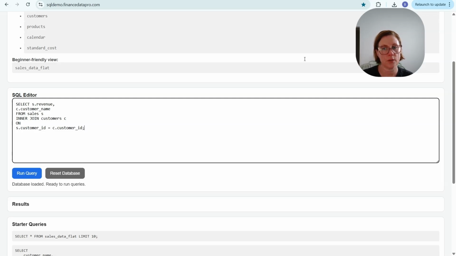Now a few things to notice here. First, I'm giving each table an alias. Sales is S and customers is C. This is just shorthand, so I don't have to type out the full name every time I refer to the table. Secondly, we have the ON clause, and this is telling the SQL query which columns to use as a match. And in this query, the link between the two tables is the customer ID.